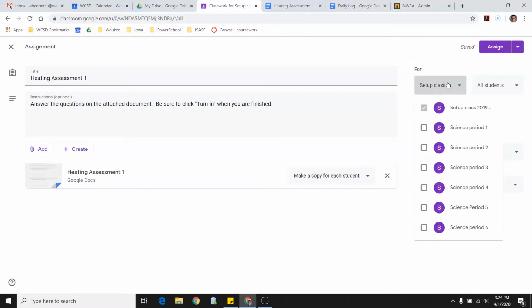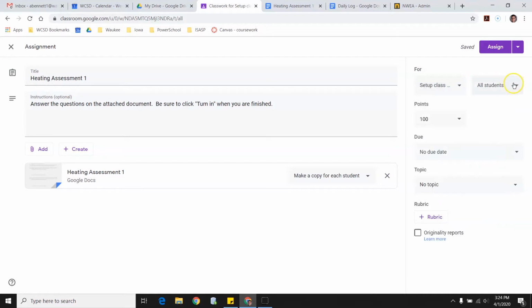We can assign this to multiple classes at once. Select which classes you want to assign it to here. And you can decide to only assign it to particular students from your list. If you have an assignment that comes in a few different versions, differentiated by student needs, this would be the place to do that. You can assign a point value to it here. You can also opt just to leave this blank.